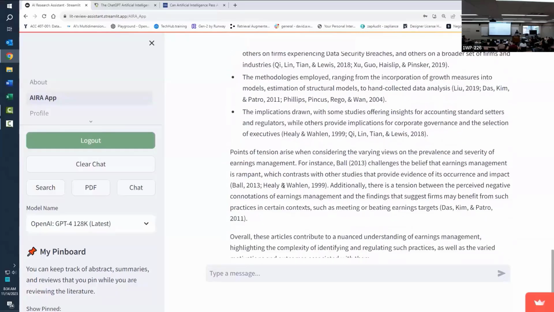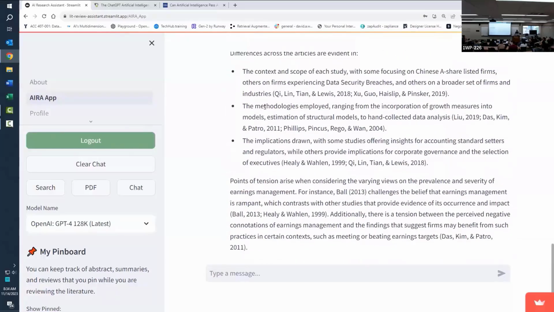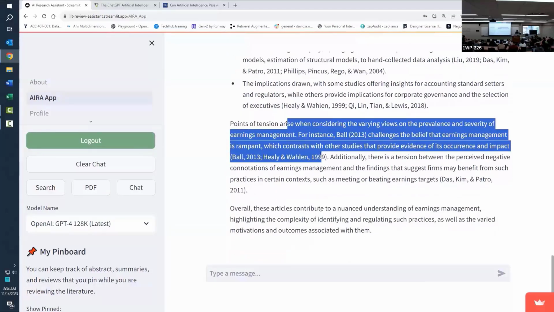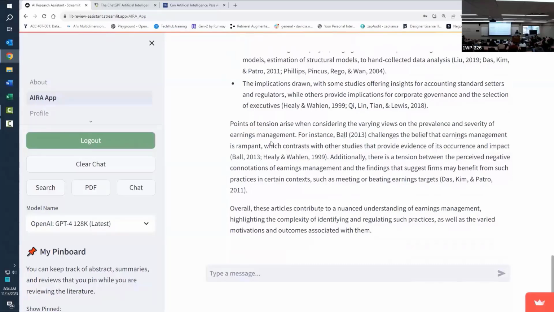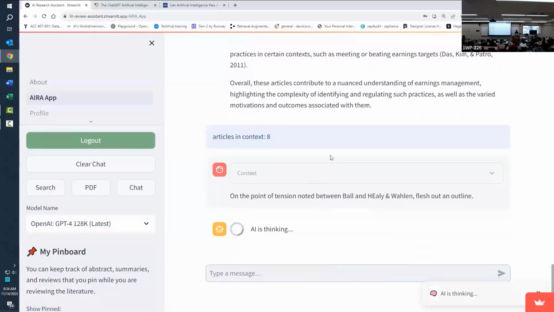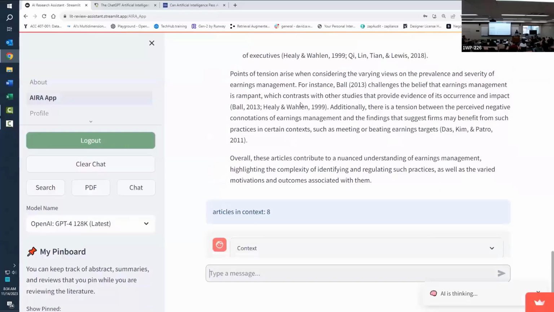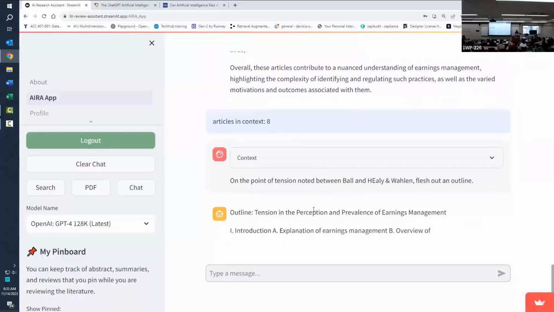Now, watch this second bullet point. I want to focus on the methodology. Well, first before that, it'll also say here are points of tension. So here is Ball challenging the belief that earnings management is rampant, which contradicts others that say maybe it is rampant. So you can start to see these tensions, and then you can discuss relative to the tension. On the point of tension noted between Ball and Healy and Whalen, flesh out an outline. Okay, so now I'm just going in and it remembers what was talked about before, and it's going to come in here and say, here's the outline.